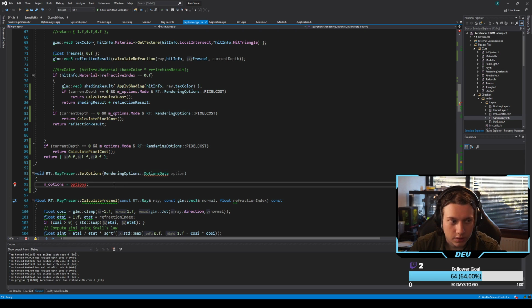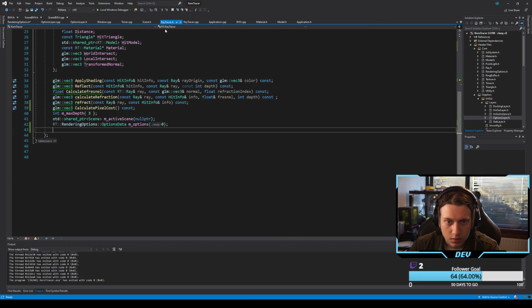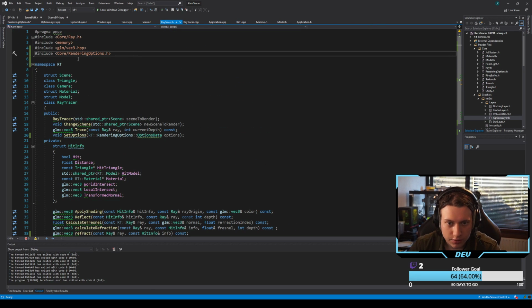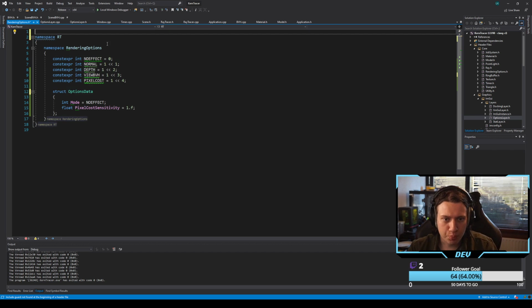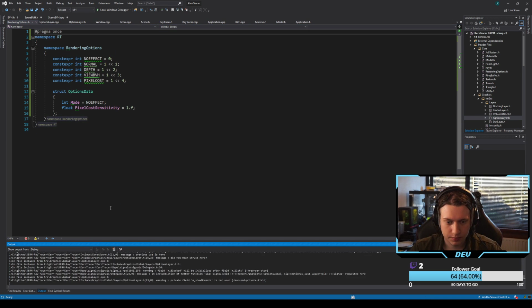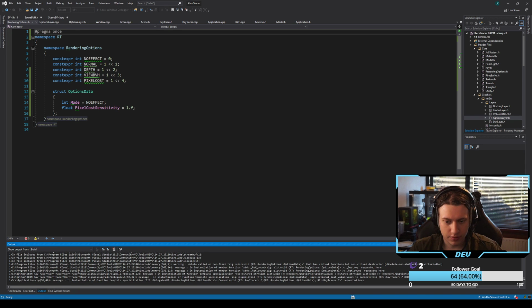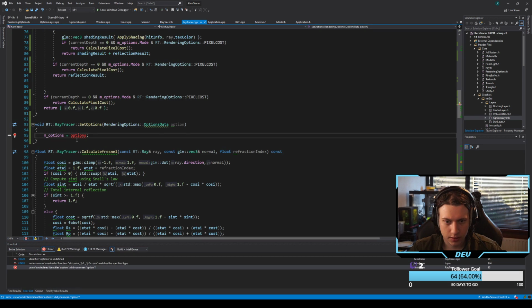How is that ambiguous? We're including this rendering options thing. What is just destruct? Oh, I never break my ones. Right. I think we got rid of it. I think they should compile. Yeah, those should be options, right?